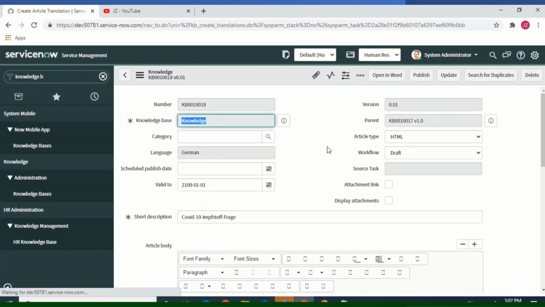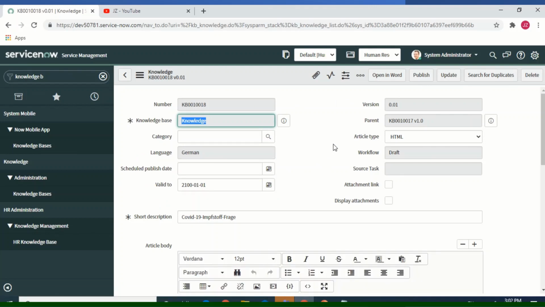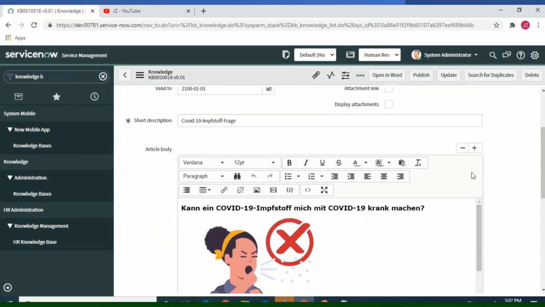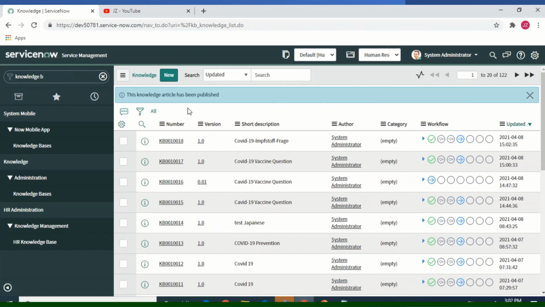The draft article is created. And you can see the short description is German and the body is German as well. I'm going to just click publish. You can see the knowledge article has been published. You can see one is English, one is German. After your configuration as mentioned, it's easy to translate knowledge articles to different languages.